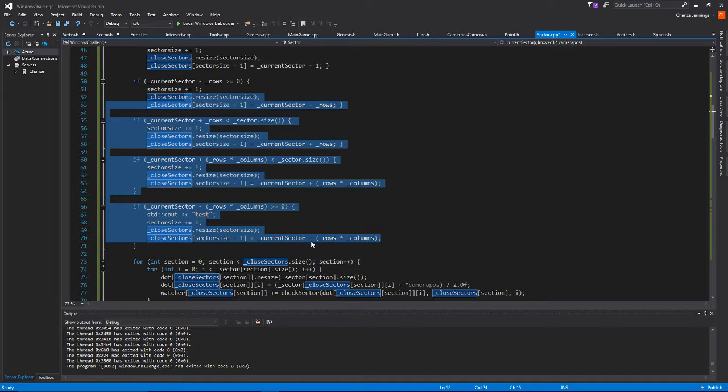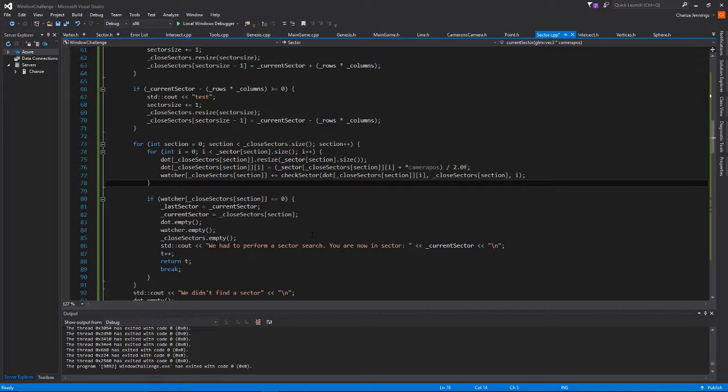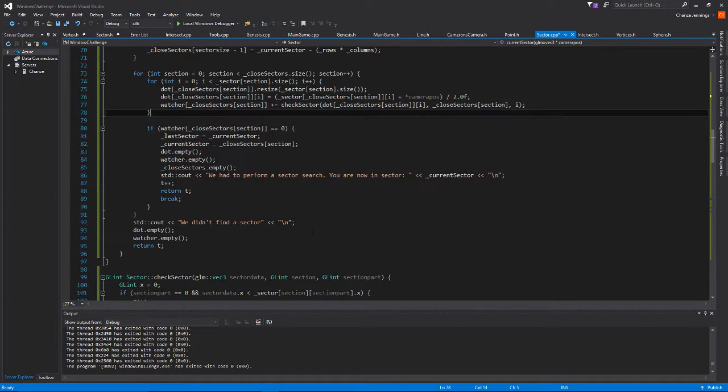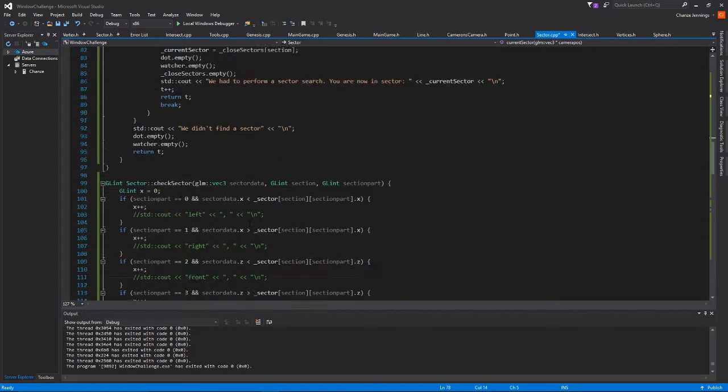So with a little bit more code here with if statements, I'm able to search through only certain sectors, and those sectors are either to the left, right, forward, back, or up or down from my current position or my current sector. Well, the current sector that I'm currently in, I suppose. Yeah, that one.